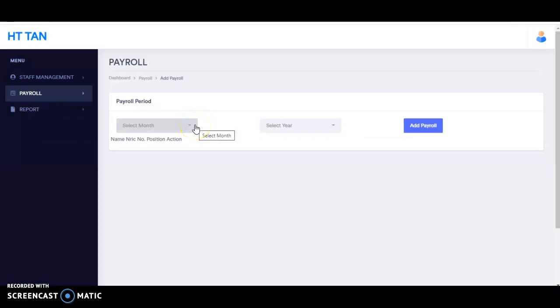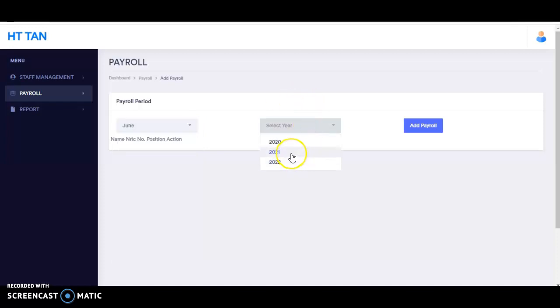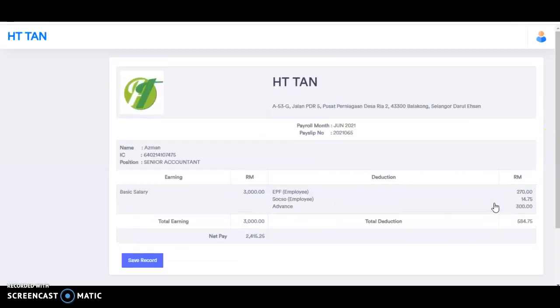At the payroll, we can add a payroll for him. The particular advance will be deducted on the particular month. So he took advance on June year 2021. Add payroll for Azman, view, and here you can see the pay slip.